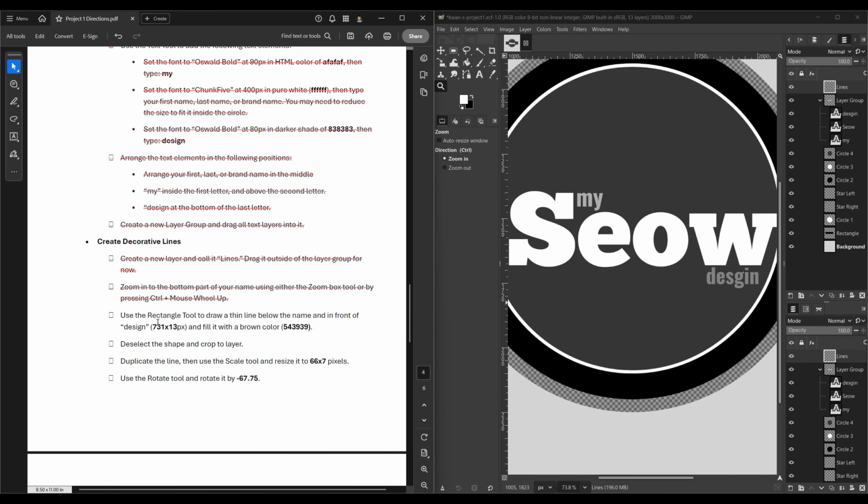All right, so let's use a rectangle tool to draw a thin line below the name or brand. Okay, so let's go and hit R, draw a rectangle. For me, the length for my name is about 731. It's going to be different based on what name you chose, but the height should be the same. Should be 13 pixels. It should be pretty thin like that.